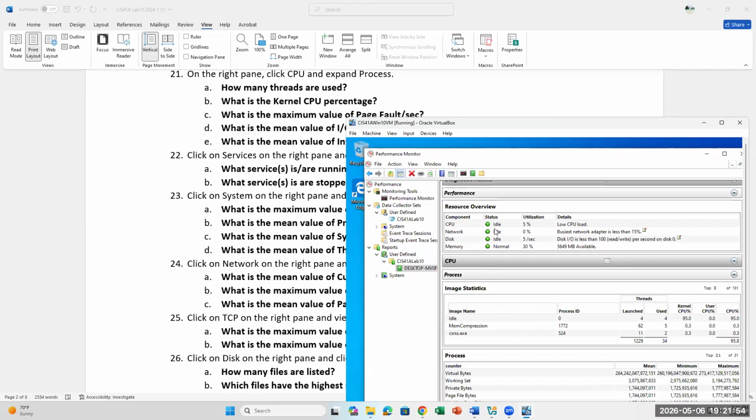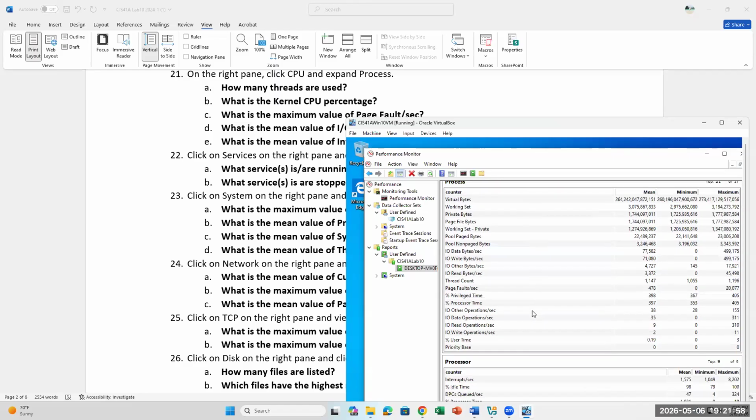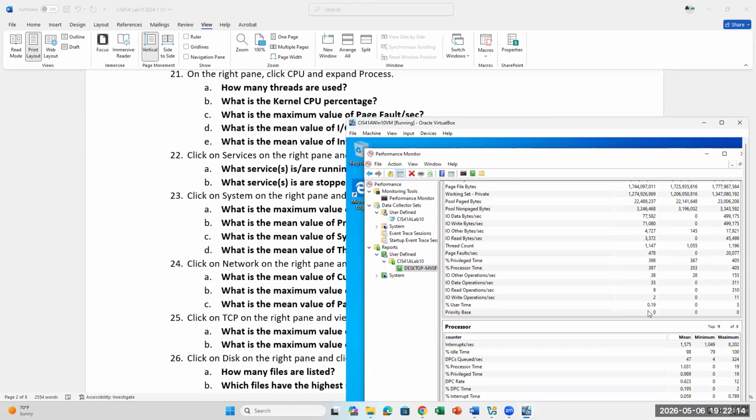Okay. So look through the CPU section and be able to find your kernel CPU percentage. And typically the columns would give you the mean, the minimum, and the maximum values.